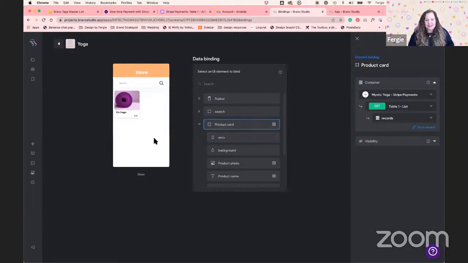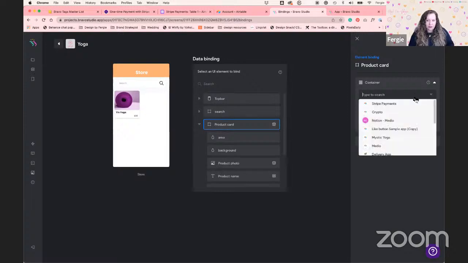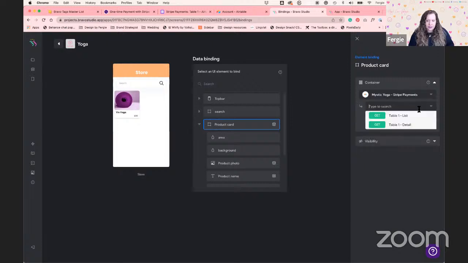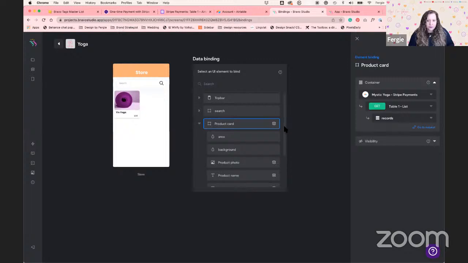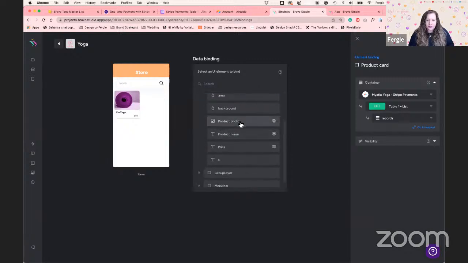Now, because I want this to act like a list and basically create many, I'm selecting this group that the card is in, and I'm connecting this to that list table that we've just created. So from my Stripe payments database, I'm going to select that list version, not the details version, and I'm going to tell it to show all of the records. Then within the group where we have our product photo, we then connect that to the picture URL. I didn't rename these. Wish I did at the time. It's ever since I've done that so much easier. Product name, again, you just would select the name and then the price.